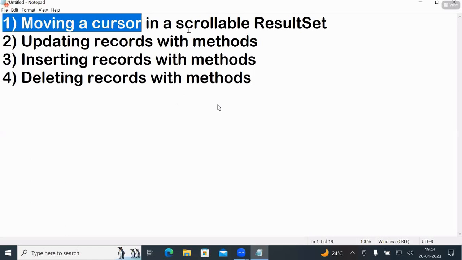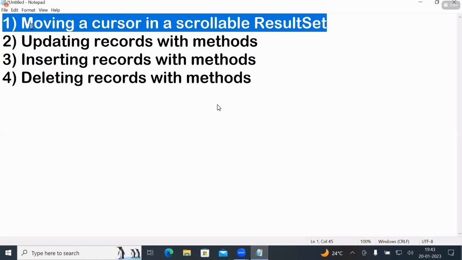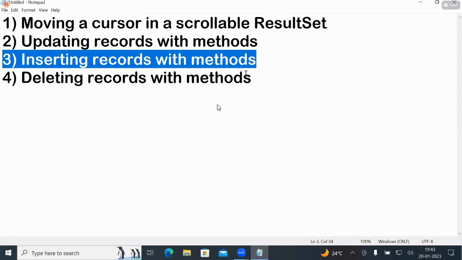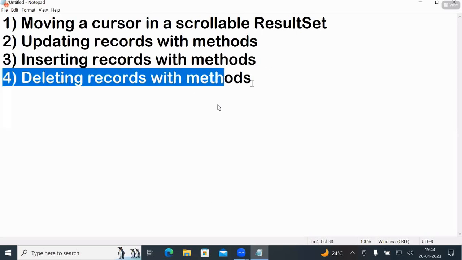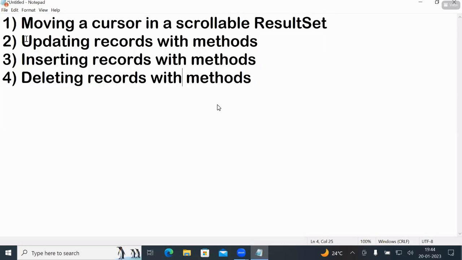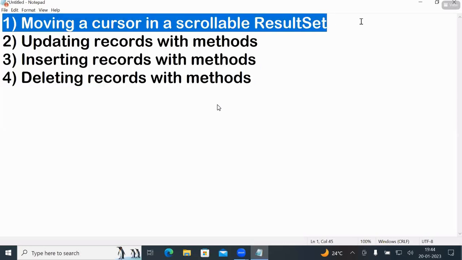Moving a cursor in a scrollable result set, anywhere to anywhere you can move, and updating records with Java methods only, inserting records with Java methods only, deleting records with Java methods only. These are all possible with Java methods only. Updating, inserting, deleting, these three operations are possible with the Java methods only. Okay. Now, for moving a cursor, I gave methods yesterday. Those methods, how to use, I'll explain.